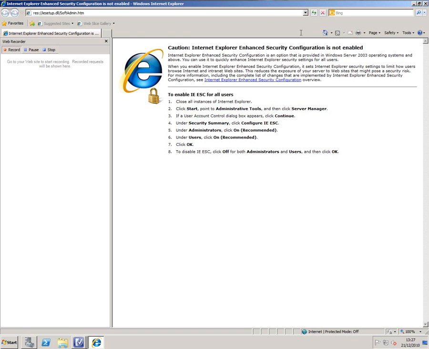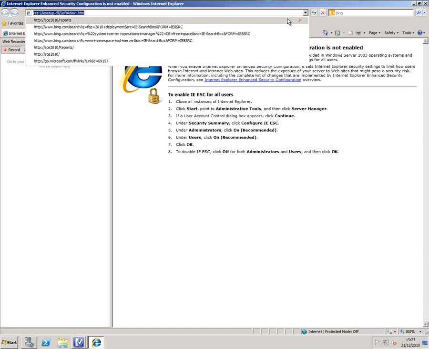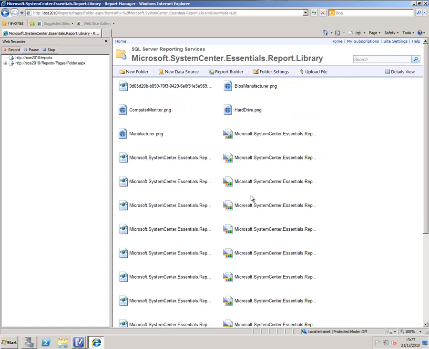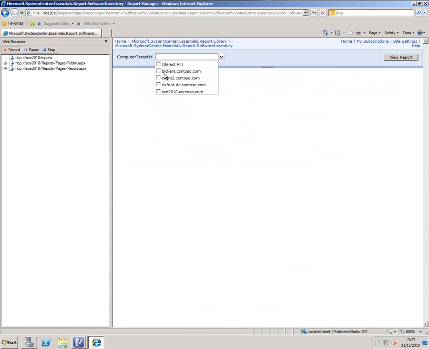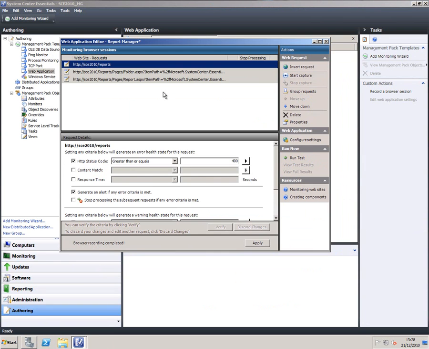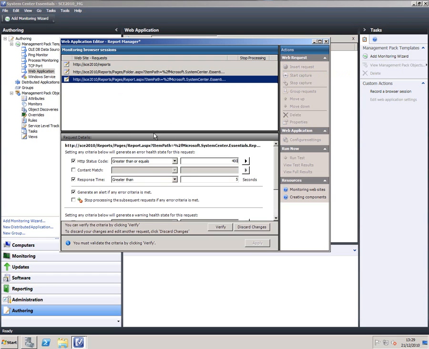So what I'm going to do is go to the Report Manager portal here, and then I'm going to go into one of the Essentials reports and pick up the Software Inventory report. View the report. So I just hit stop here. It'll take me back into the wizard for recording a browser session, and I've now got these three steps here. And on each one of these, I can put in a whole bunch of tests that I want to evaluate.